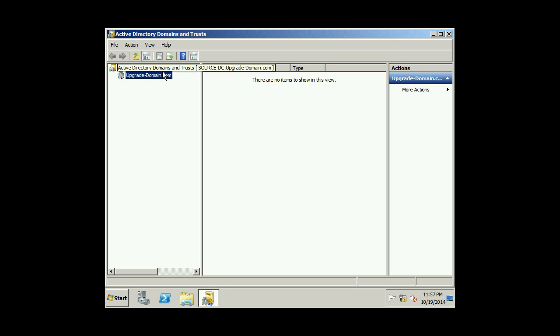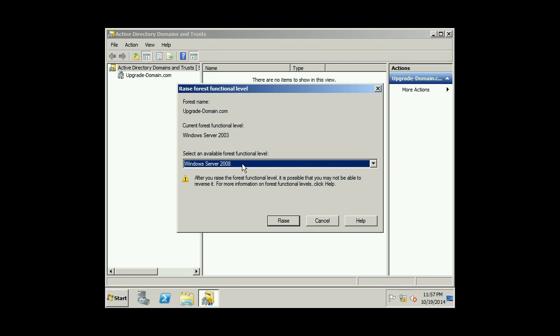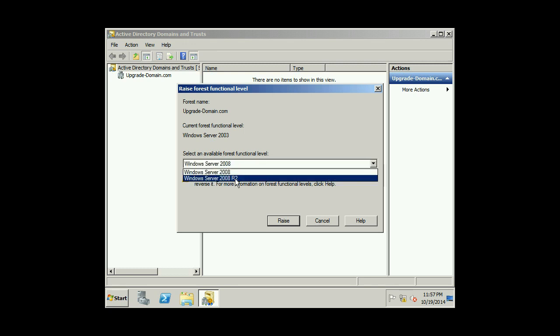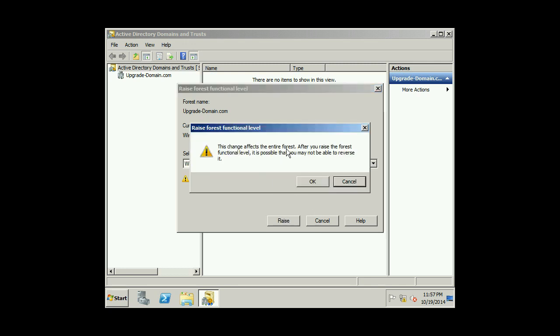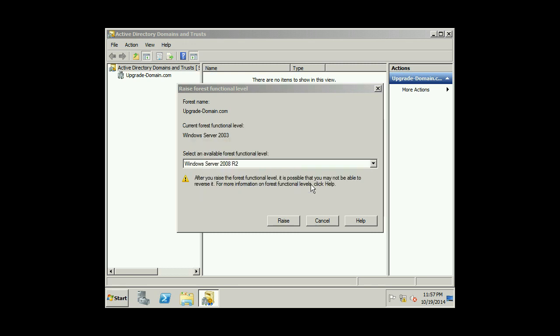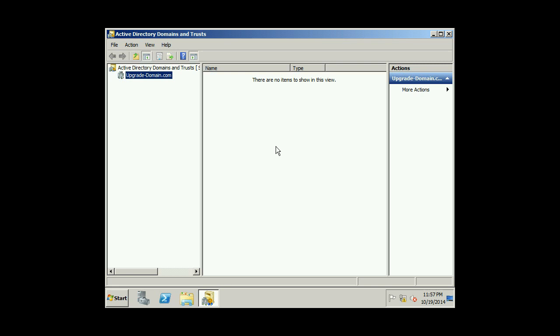Now, what we can do next is we can raise the forest functional level. So that's currently sitting at 2008. So what I can also do with this is raise the forest functional level to 2008 R2 as well. So the same type of warning pops up saying it will affect the entire forest, that it's not reversible, and it will say again that it was successful, and it may take a bit of time for all of this information to replicate through the network. So that's really the primary thing that we need to do down on the previous OS side.